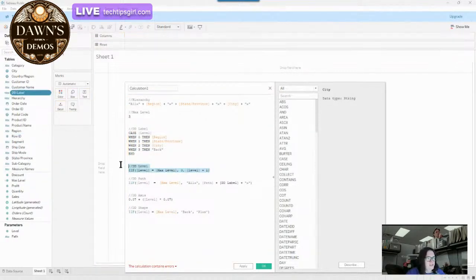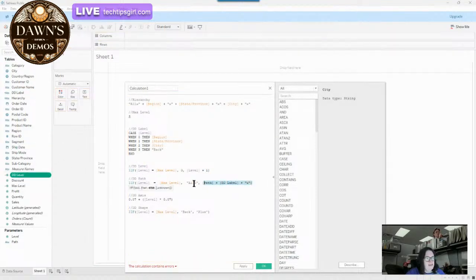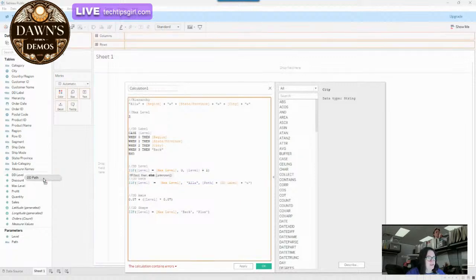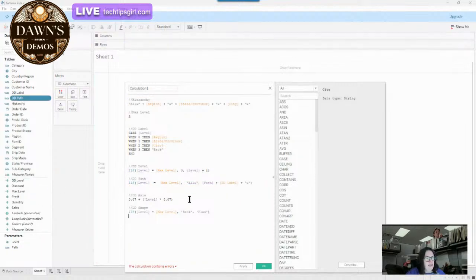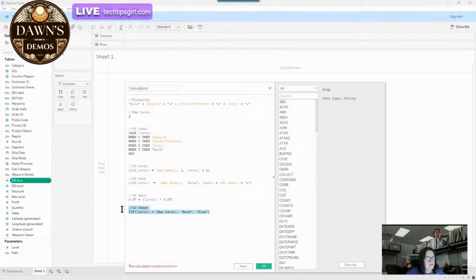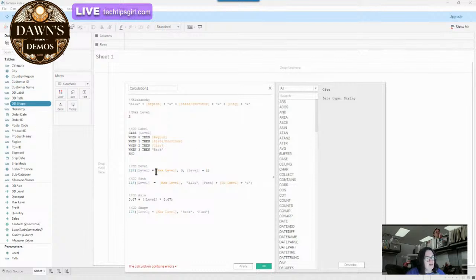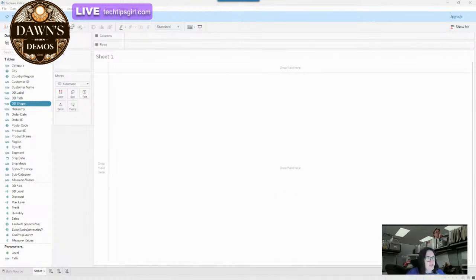And sorry, this is DD level. And this is DD path. So let me go ahead and put that over there. And then DD axis. So there's a whole bunch of calculations that you need for this visualization. And then DD shape. And then she very accurately labeled where they're kind of going to go in the name. So that's a great developer tip, is to go ahead and put the name of kind of where you're going to put it in the calculated field. So I created all of those calculations.